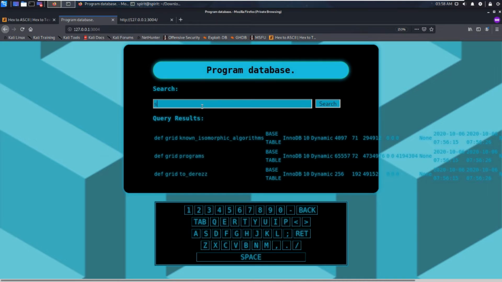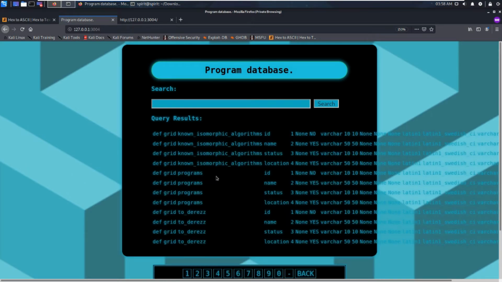So again, what I did was, oh my god, this is so hectic. Let's start from information_schema.columns where table_schema is equal to database. I'm just copying it. As you can see, this table has the columns ID, name, status, and location.